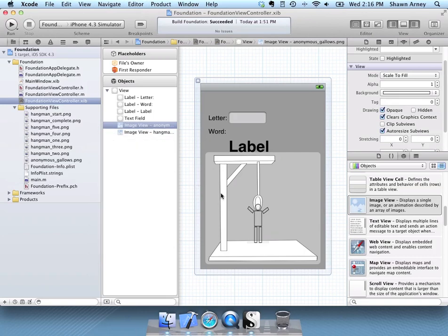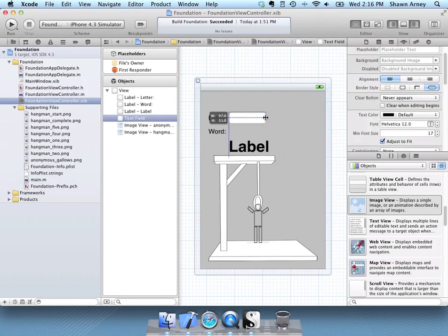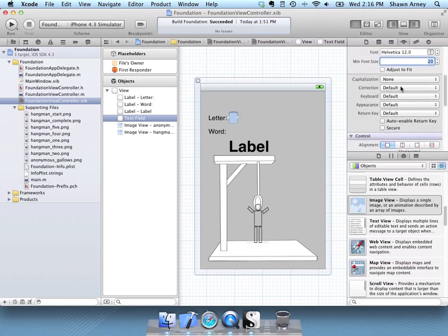Now that we have our images and our initial xib set up, let's set up the properties. With this text box, we're going to do one more thing. We're going to make it smaller so it only looks like it accepts a letter. We're going to change the minimum font size to maybe like 20, and we're going to deselect this adjust to fit option. One other thing we want to do is turn off the spell check because that's just annoying in this scenario. So correction is going to be no.